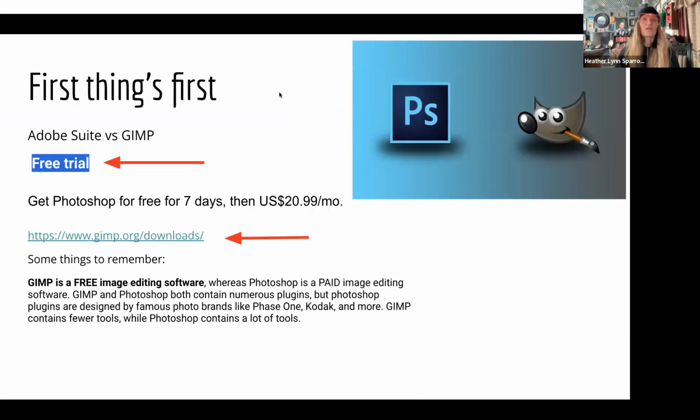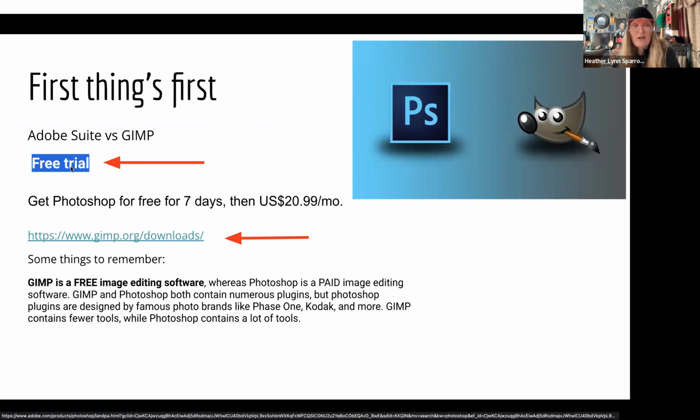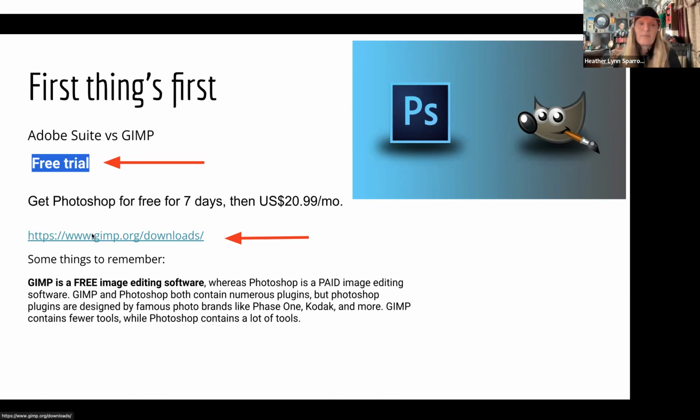So first things first, Photoshop versus GIMP. We're starting out in this slide. I have an actual link to the free trial of Adobe Photoshop. I also have a link to gimp.org and downloads.